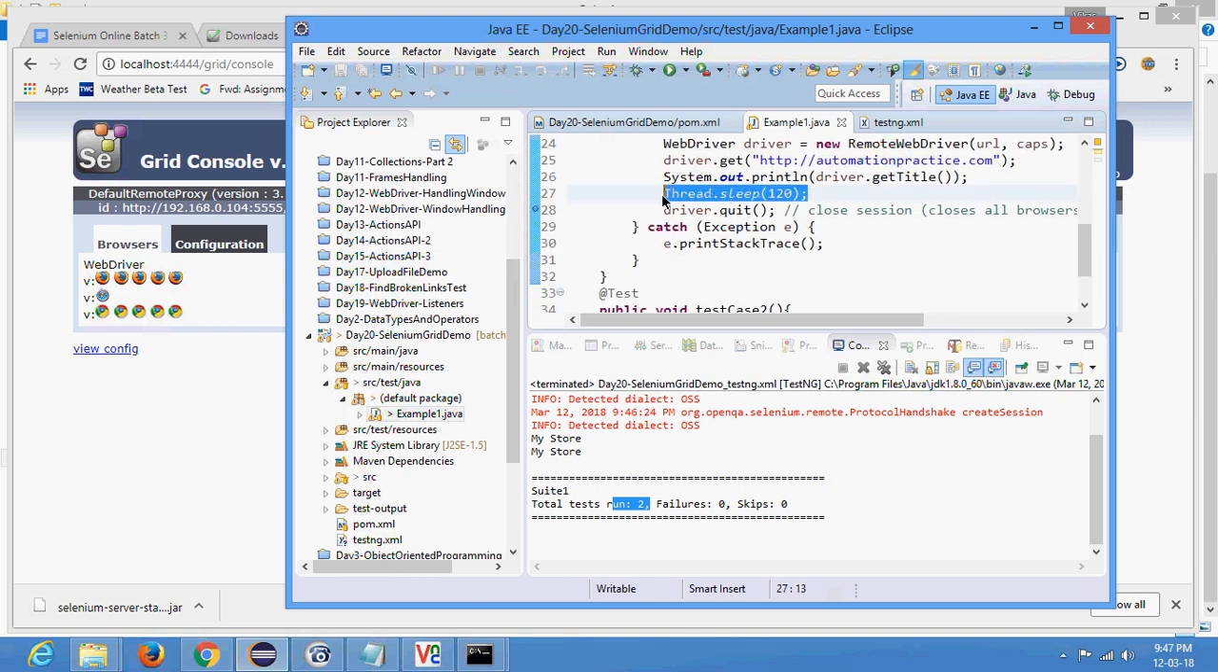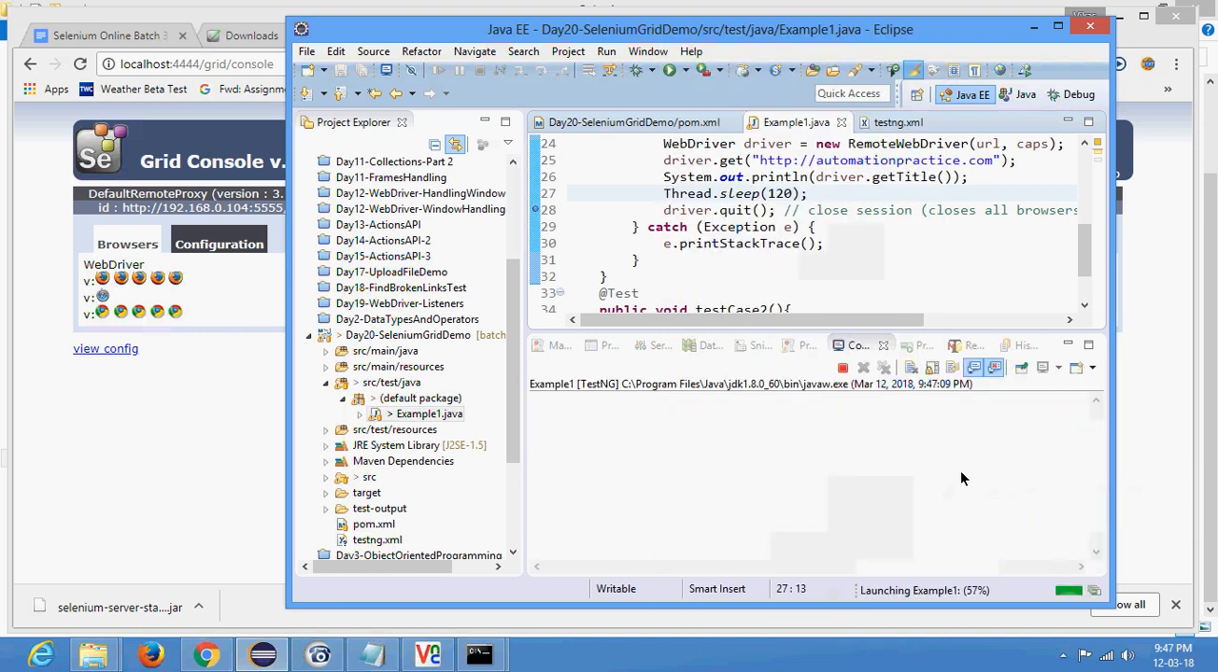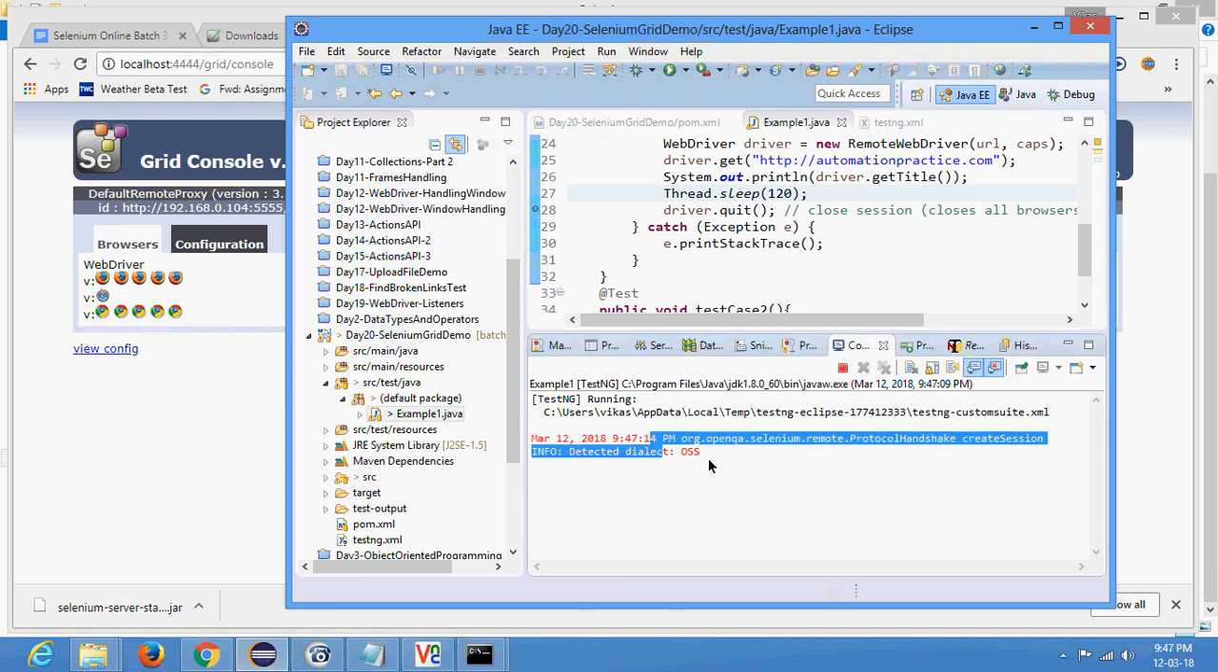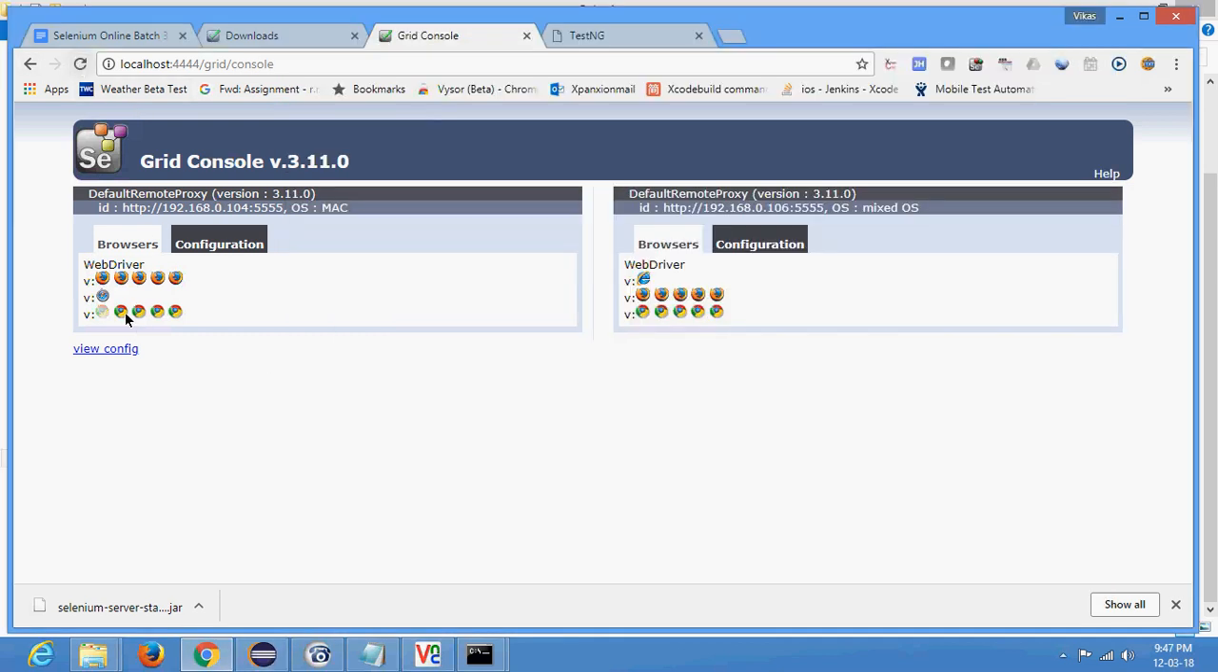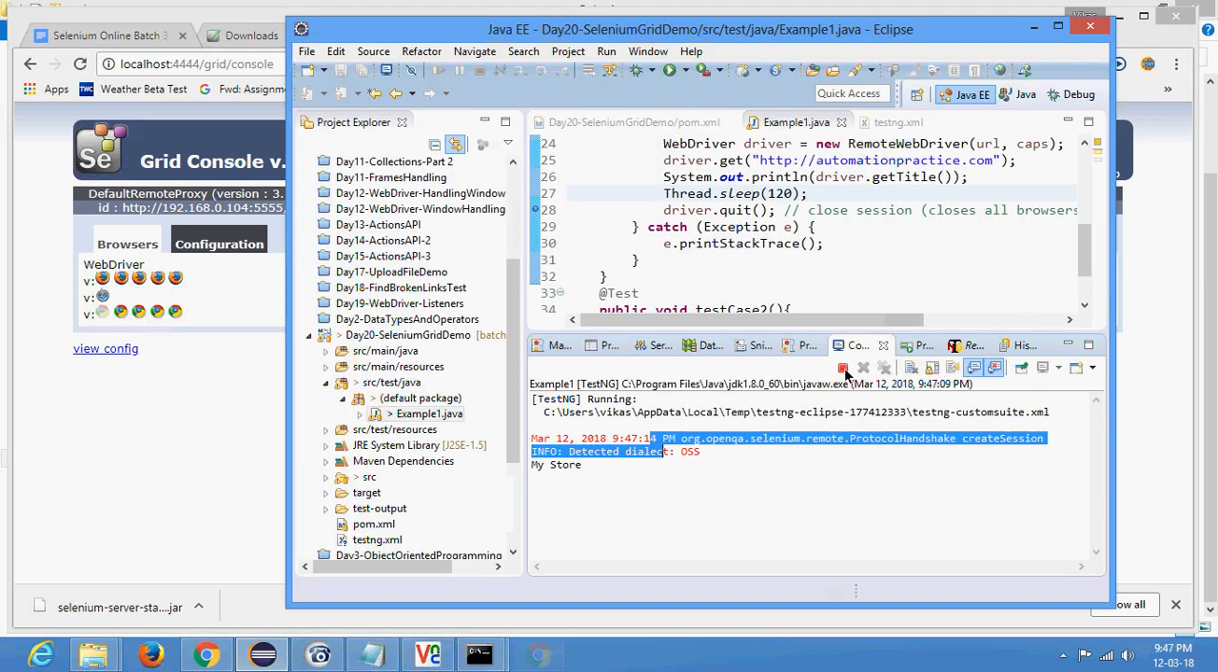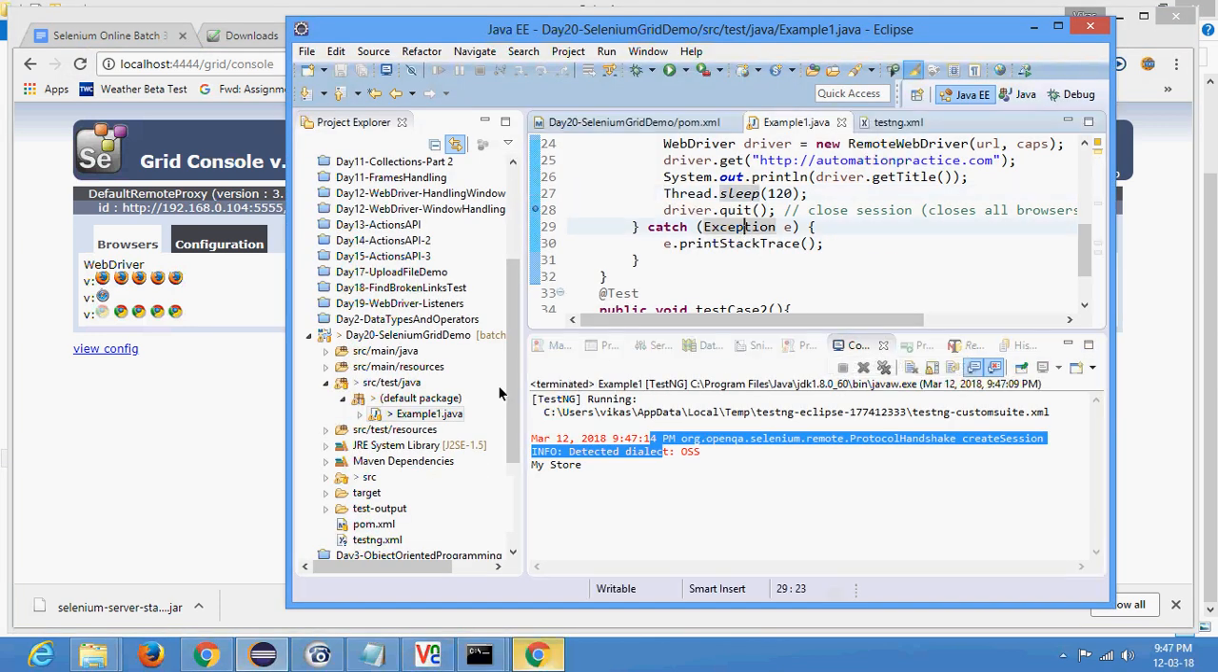I gave a 120 seconds timeout. Let's run it. On the console you should see two browsers getting launched. So this is the first browser getting launched. I will just reload it here. You see that one browser is, my bad. I ran this test case as a class. I should be running it differently.